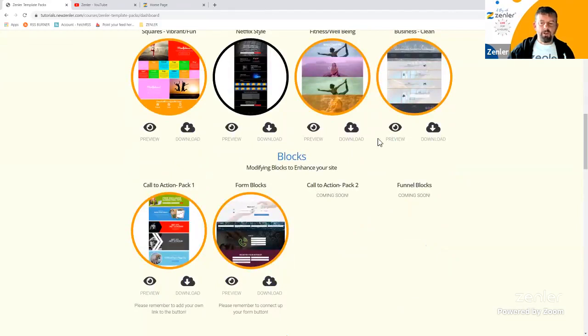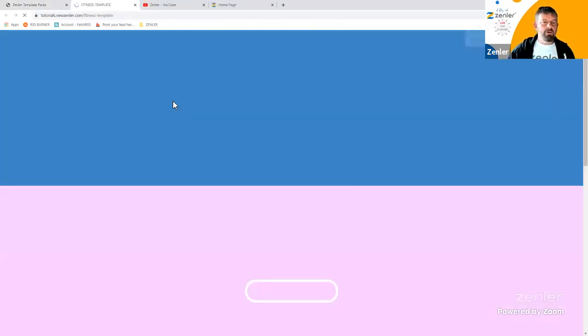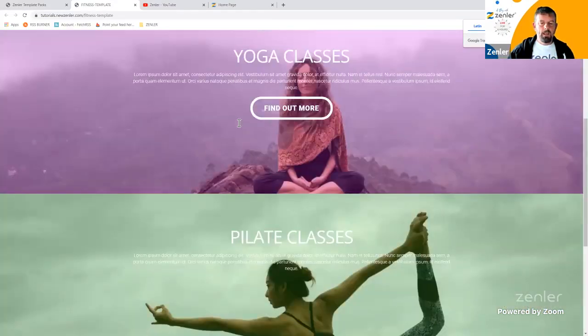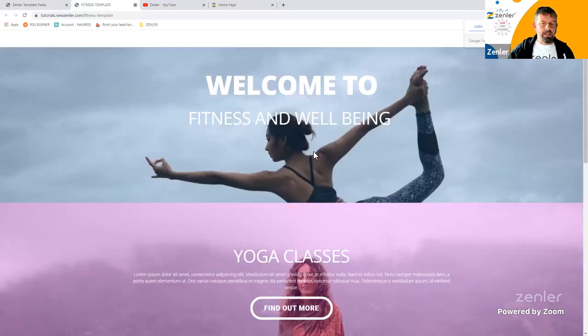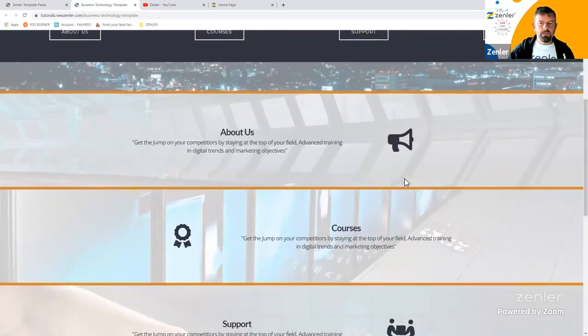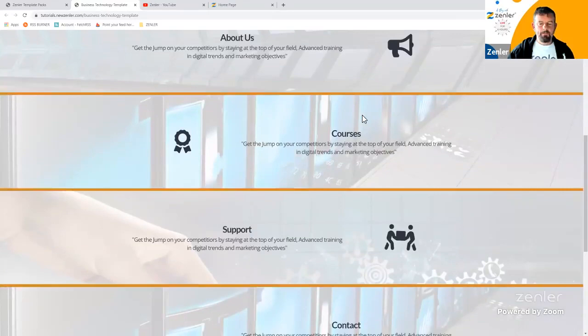And then if I move down, I've got a meditation one here. So this is a fitness one here. Again, you can take those blocks and adapt them. We've got more of a business one here. So you've got all these things popping up, extra menus here if you want to use them.